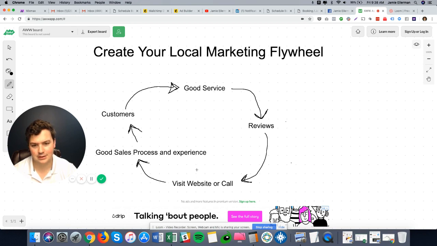So you can't just, it's easy, including myself, it's easy to get lazy. Like, oh, we got a bunch of reviews. Let's just run ads or something to get clients. We don't need to keep worrying about our reputation, but all the pieces work together.